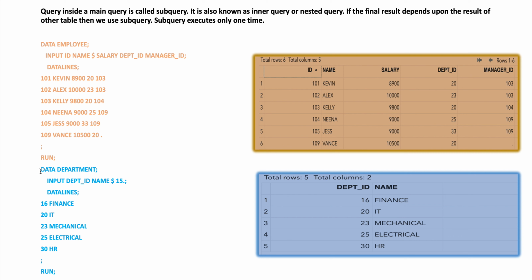Similarly, in the second set of code, the dataset name is department. It has 2 variables and 5 records. When we run the second set of code, we will get the result as shown on the right side of the table. The second table represents the result, where it has 2 variables and 5 records. Between the employee and department tables, there is only one common variable. That variable name is department ID.